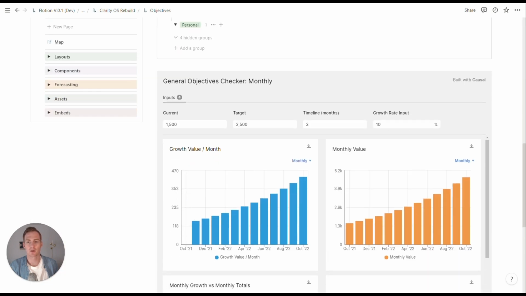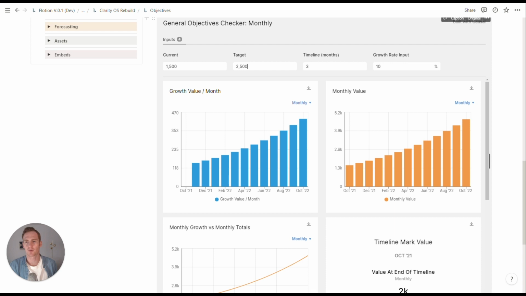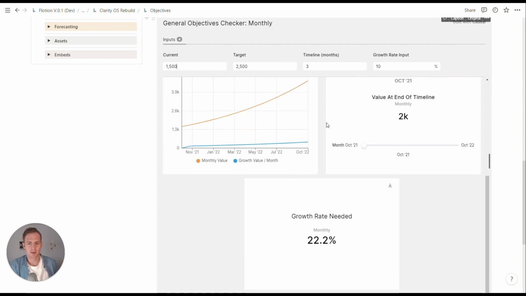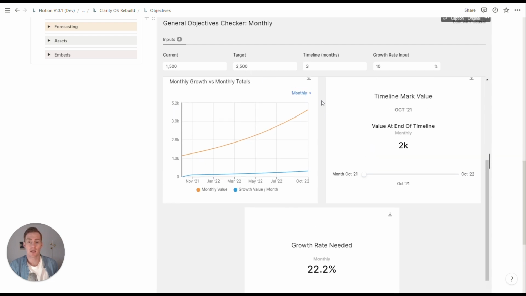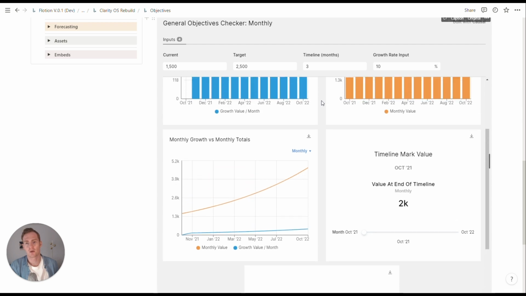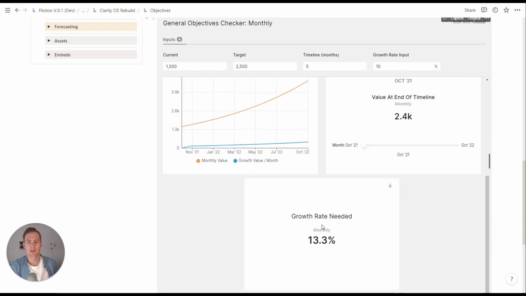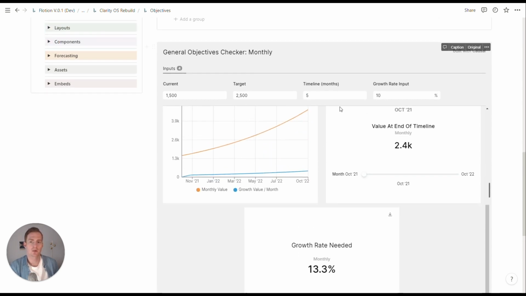So let's just see what this checker says. So I'm going for 2,500. Current traffic is 1,500. And I'm saying the timeline is 3 months maybe. So the growth rate needed is 22% if I want to make it to this target. If that's not reasonable, if you're seeing that your own figures are not growing that quickly, you might extend this to 5 months and see 13%. Maybe that's more in your range.